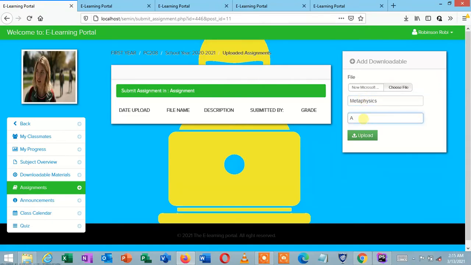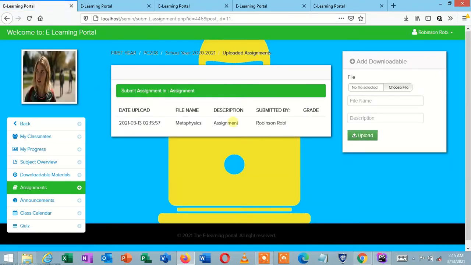Description is assignment, and a student can click upload, and that assignment has already been uploaded. So after uploading an assignment, what will a student be waiting for? Will be waiting for his mark here. So let's see how a teacher can put a mark here for a student.